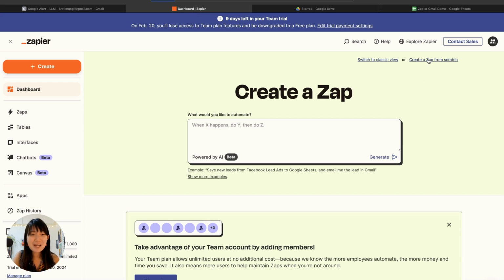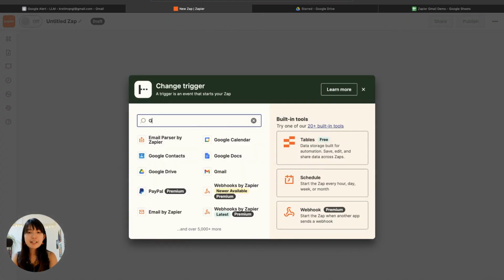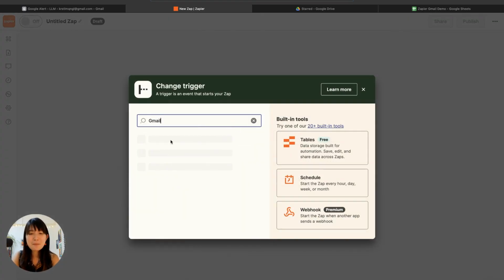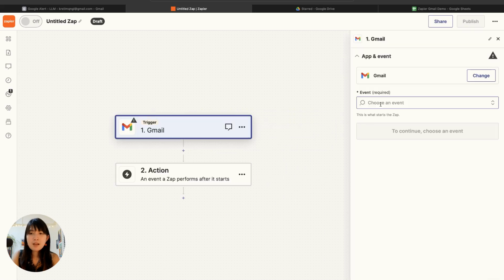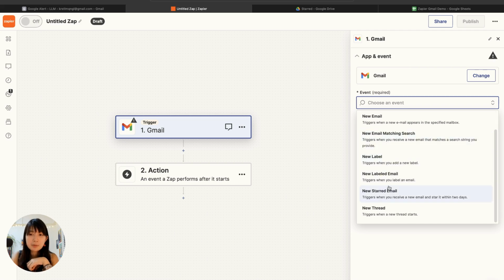We're going to create a Zap from scratch. We just have a bit more control this way, a bit faster. Our trigger, like we promised, will be Gmail. And so here are the various events you can have as your trigger. You could have this all happen when you get a new attachment, a new label, labeled email start, and so on. So for your own specific use case, you can play around with this.